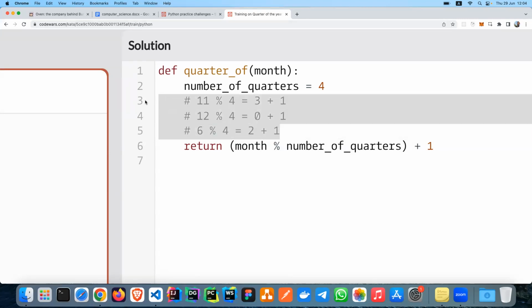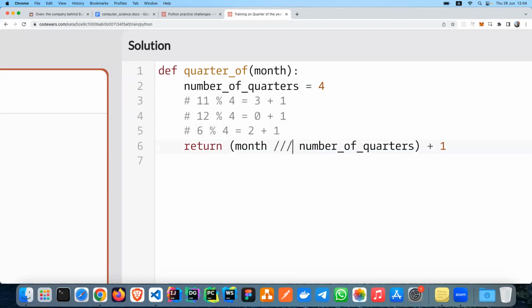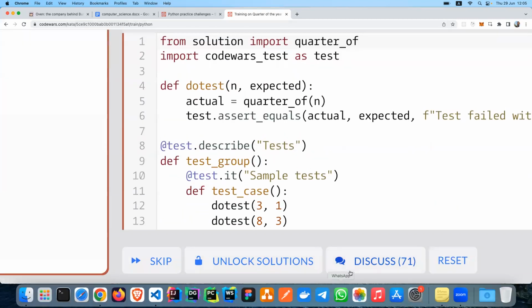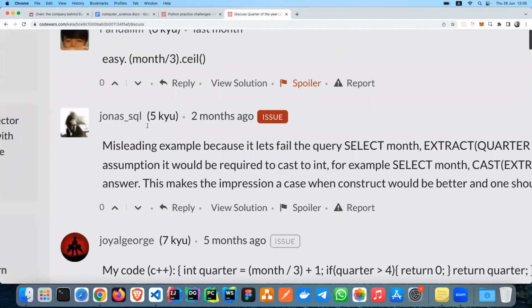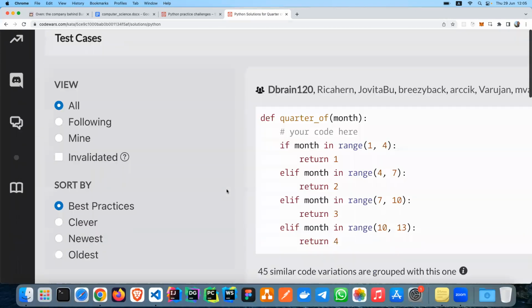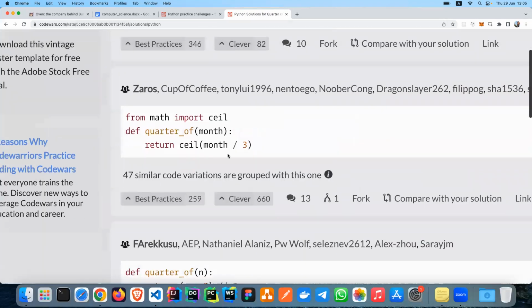So I think that there should be some general formula. Maybe we should integer divide and then add the remainder, not 1. If it should be 2, the remainder is 3. It doesn't make sense to add numbers. Maybe let's look at how other people did it. I'm sure someone did it in this way.